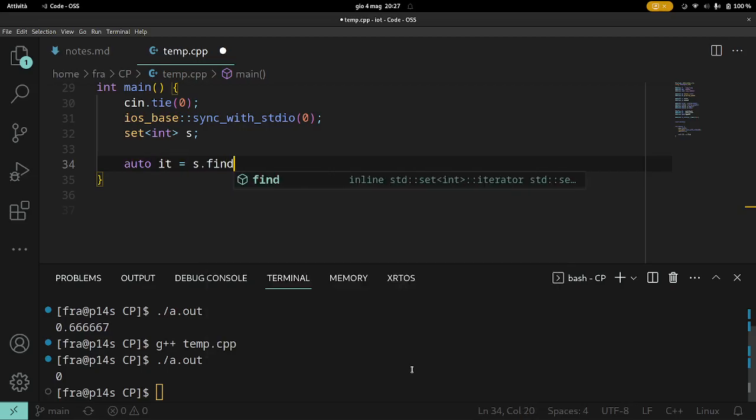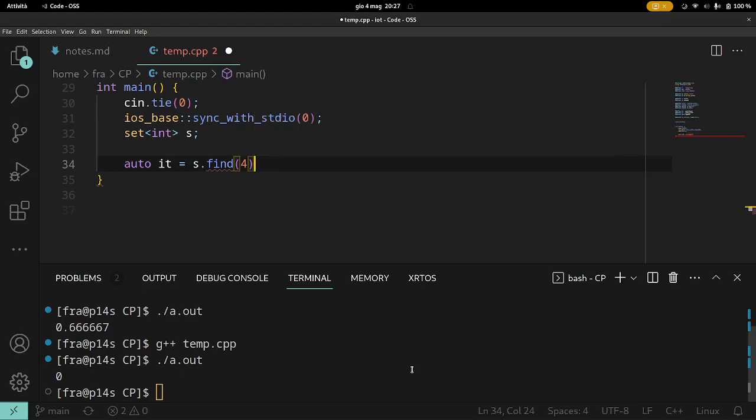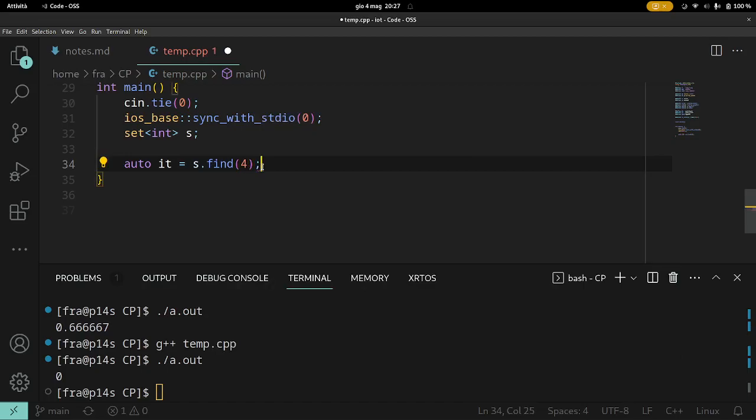In sets we have 2 iterators, set.begin, which would be the iterator to the first element of the set, and set.end, which would be the iterator to the last of the set, not the last element, but the one after it. Somehow it means that this is the end of the set.